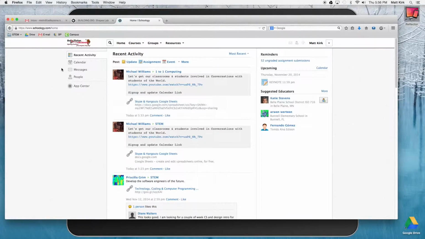So when you log in for the first time, you'll use your school email, and I believe it prompts you to make a password and do all that stuff. You'll set up a profile. That's not real important. I didn't spend a whole lot of time on that, but this is my login screen when I get into Schoology.